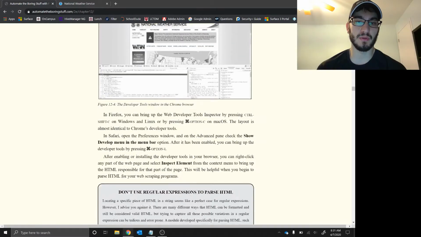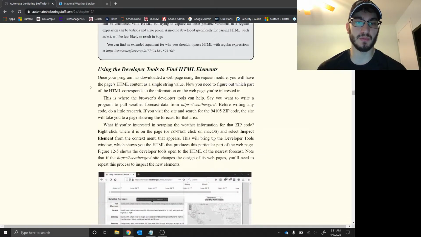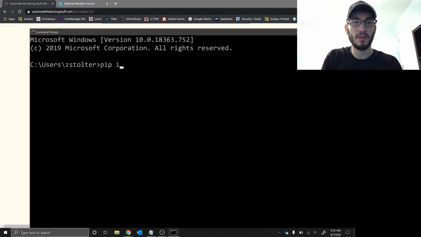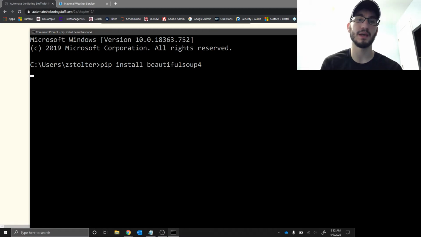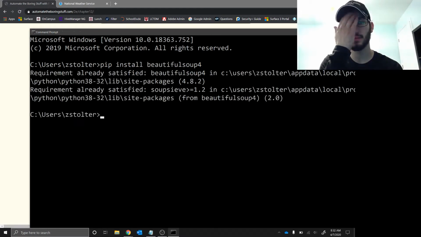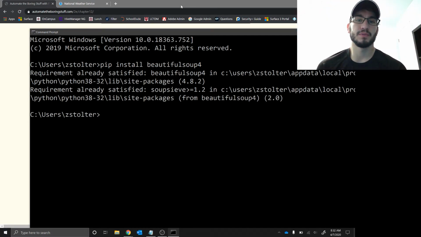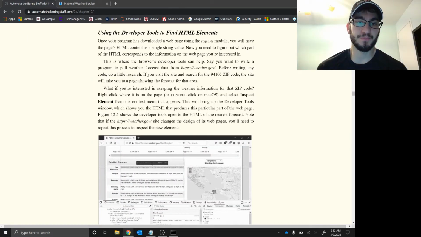So what we're going to do today is use Beautiful Soup 4, which is a way to read HTML files. So what you guys are going to want to do is open command prompt and pip install Beautiful Soup 4. Again, I've already installed it, so I don't have anything to pip install. We're going to have to pip install one more thing, but we're going to get to that later.